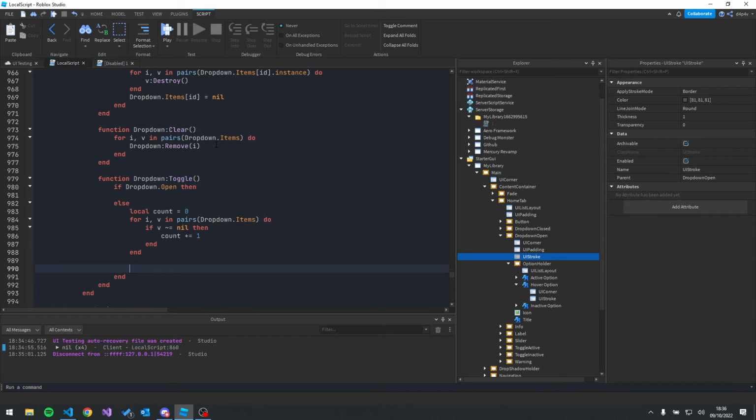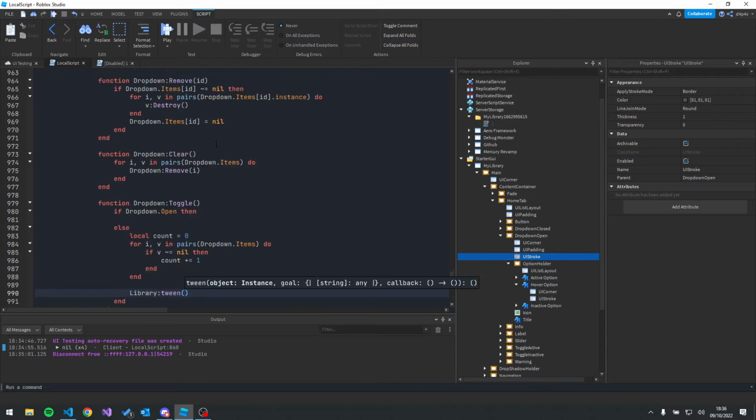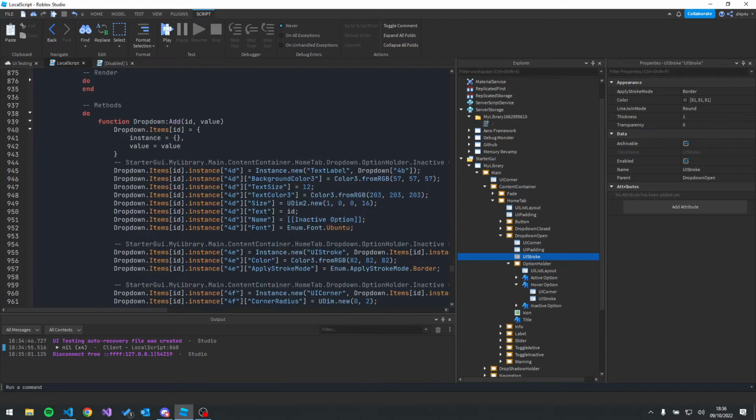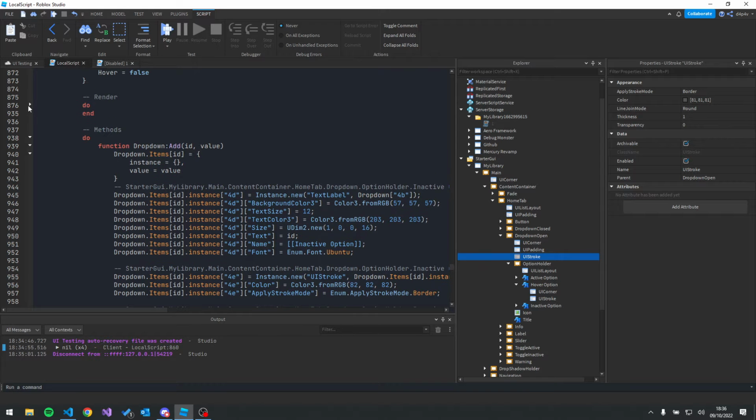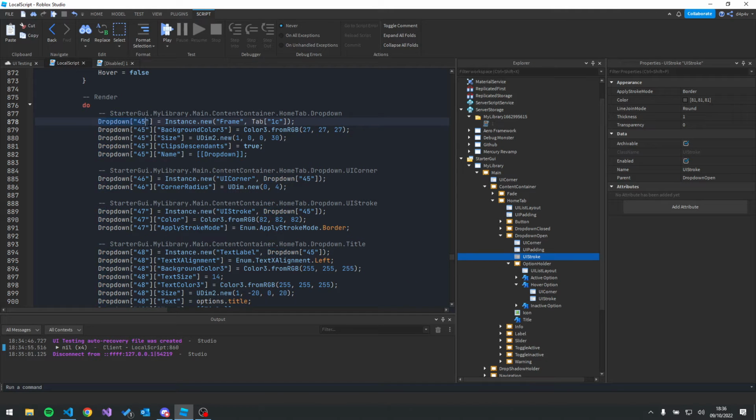we're gonna tween. We're gonna tween the main object, right? Like the main frame, which is this one right here.